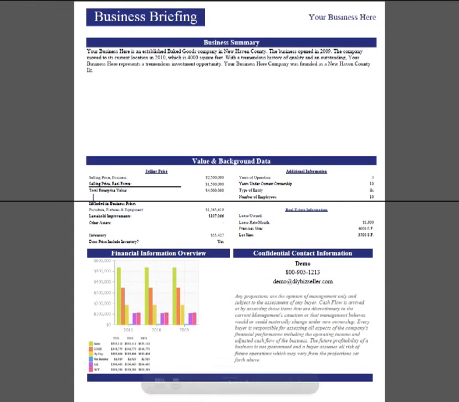Okay, the briefing report. Okay, here's the briefing report, and the briefing report is somewhat of an anonymous document that you use to help market your business, and it just tells really a thumbnail shot about your business without giving too much information before you have a signed non-disclosure agreement.